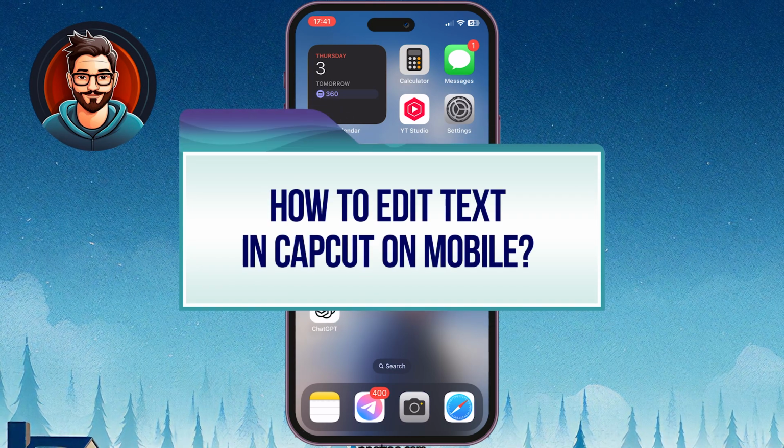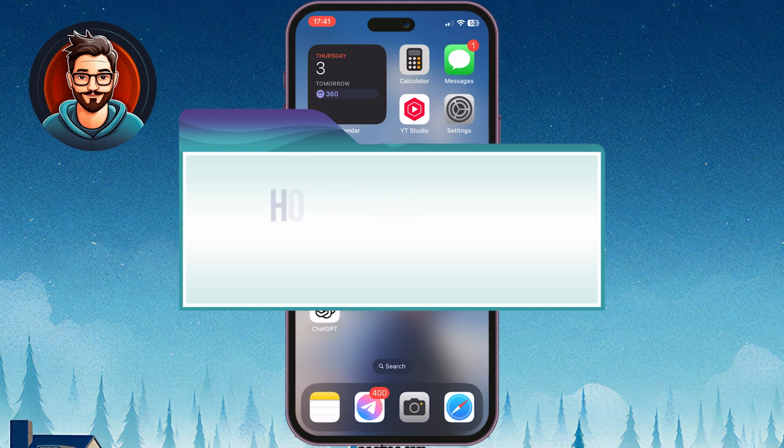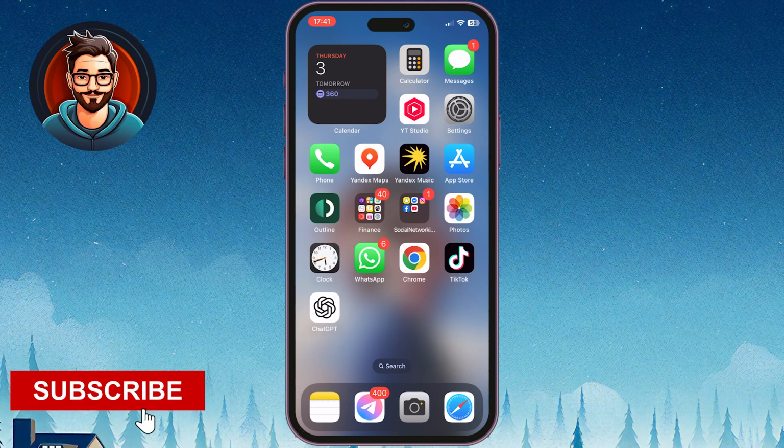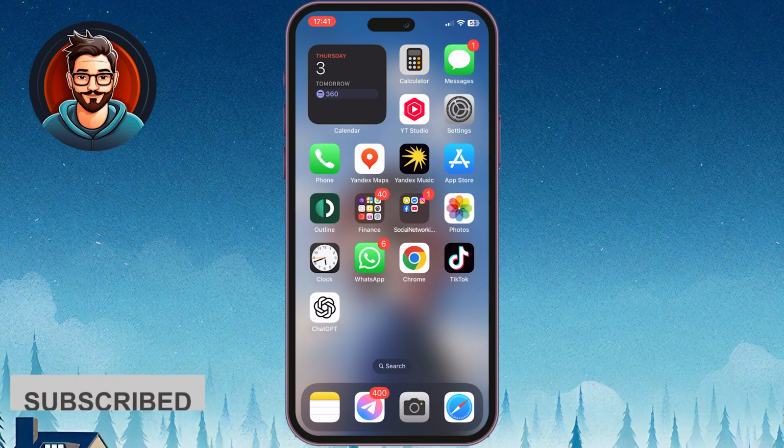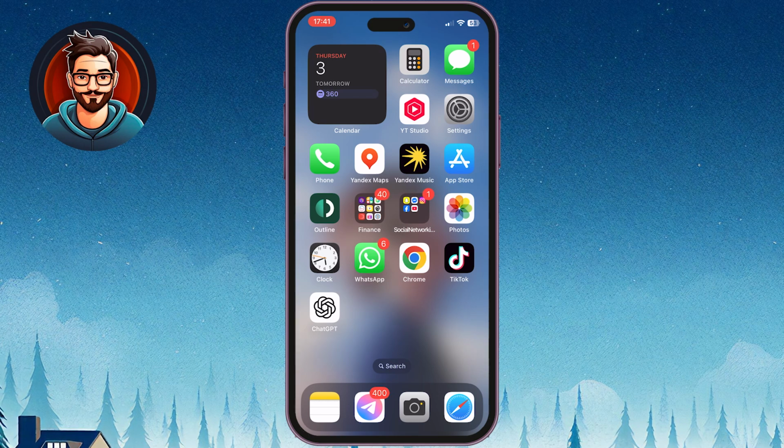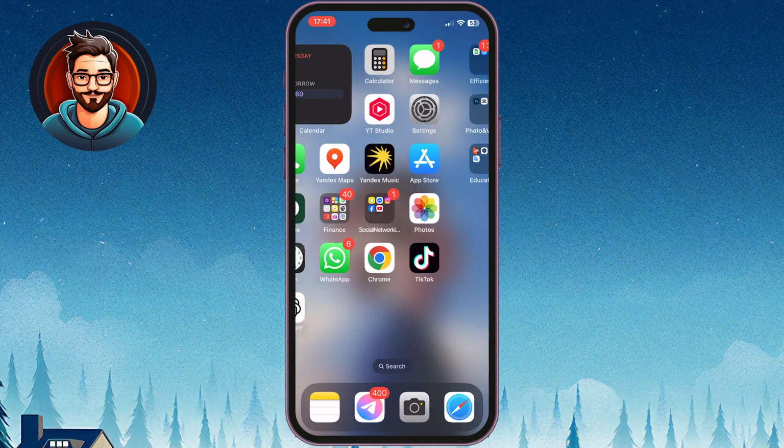Want to edit text in CapCut on mobile? Whether you're changing fonts, colors or adding animation, I'll show you how to do it easily. Let's get started. Open CapCut on your phone.